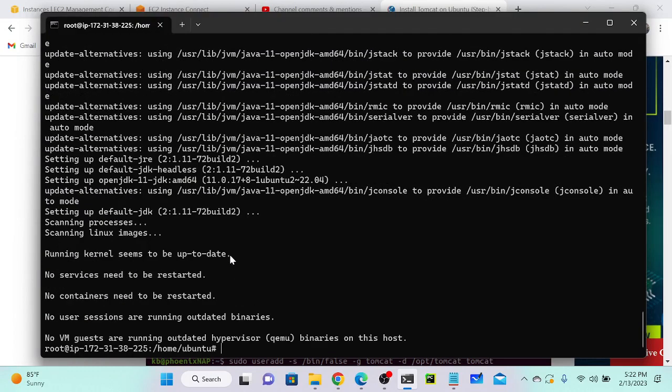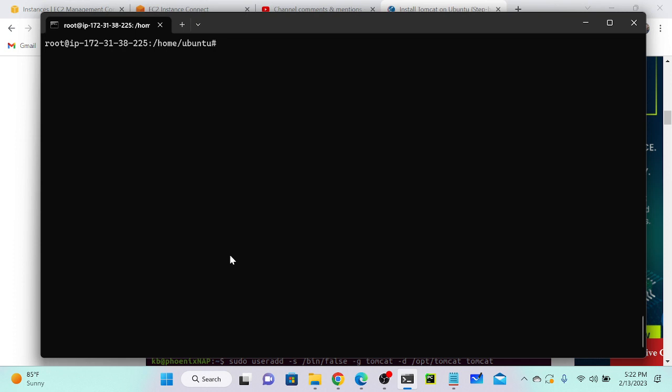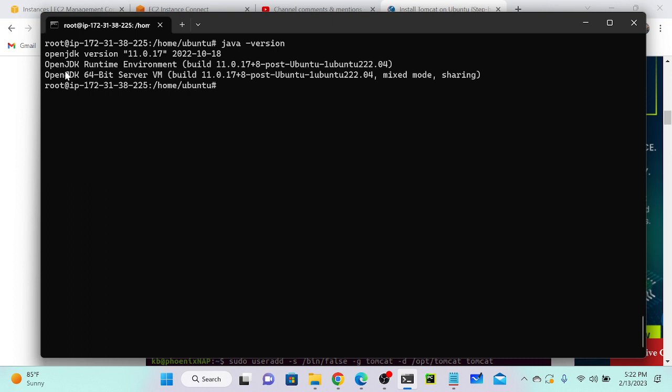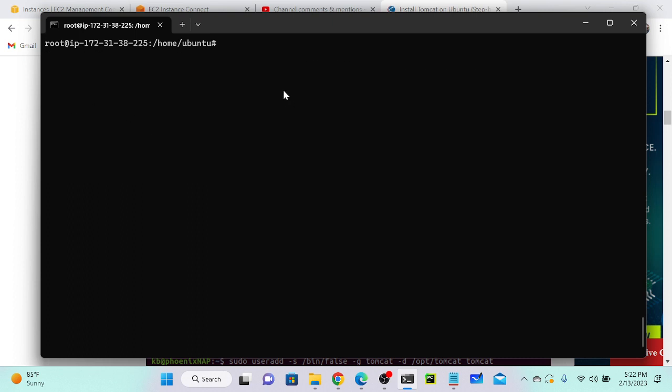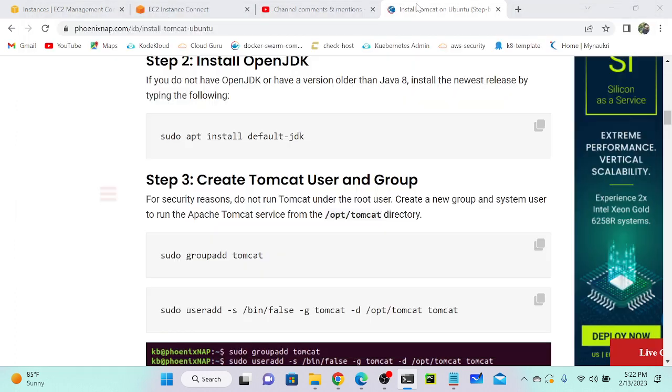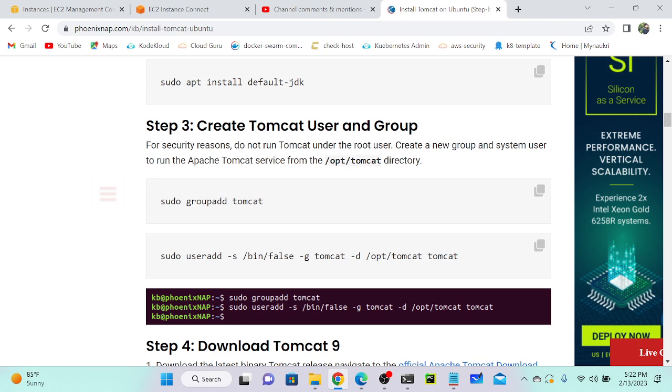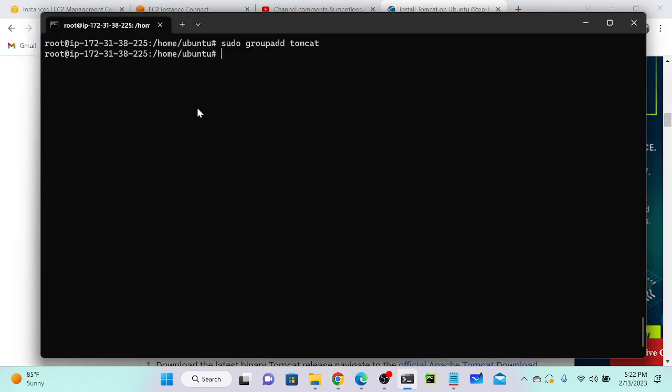Okay, successfully installed, and I want to confirm. What is the command? java -version. OpenJDK version 11.0.17 successfully installed. Now I need to create one group. We can execute sudo groupadd tomcat, enter. Successfully created the group. Now I need to create one user, then add the user into that particular group. I'll copy this, go to my virtual machine, paste, enter. Successfully created one user, and that user was added into that particular group.